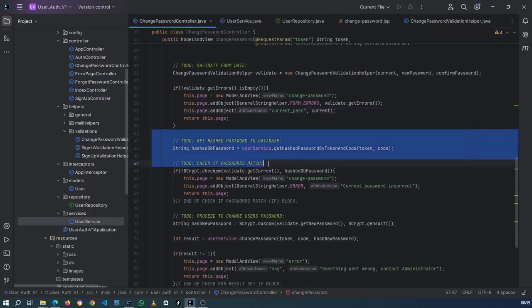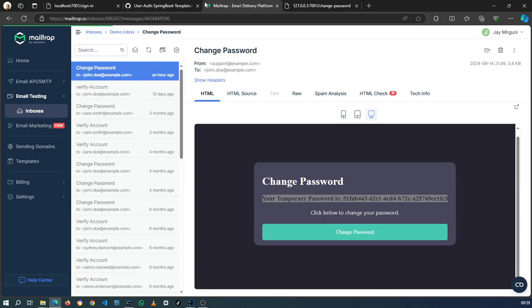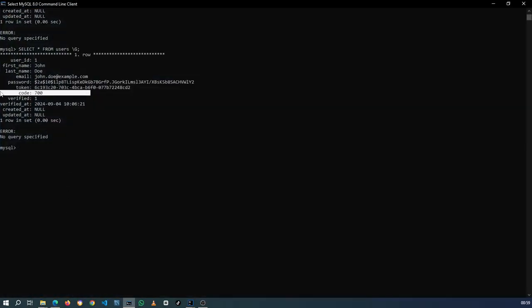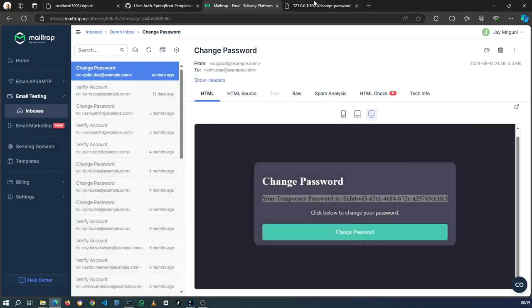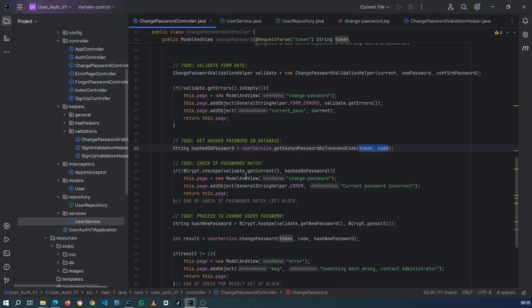Then we are getting the password, the current password that's in the database, but what we're using is the current token and code again, which was sent through the email, right? Which is currently what is set within the database, right? We're retrieving it, and then we're using those two properties to get the current user's password, right? Because we're not using an email, so we need to use something.